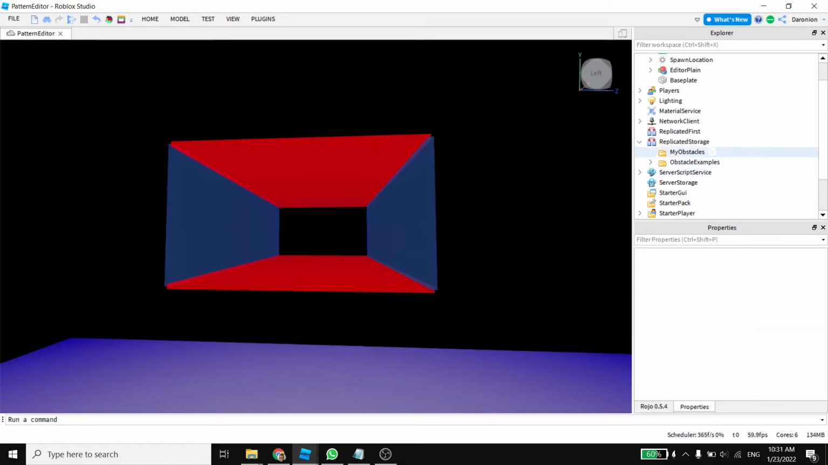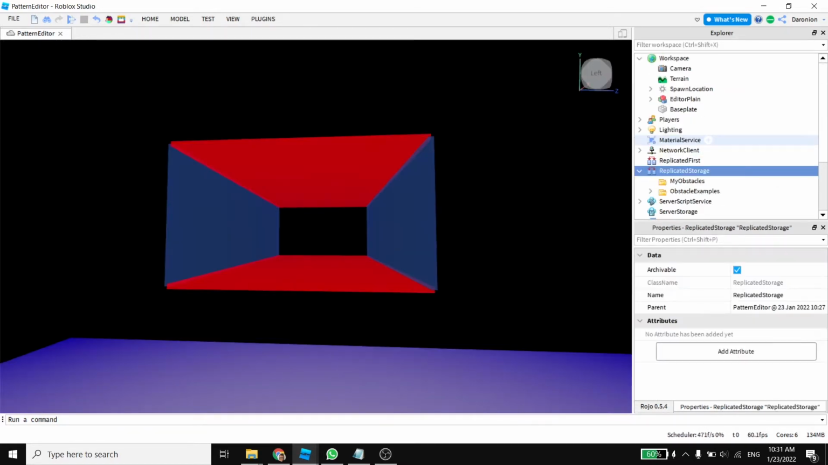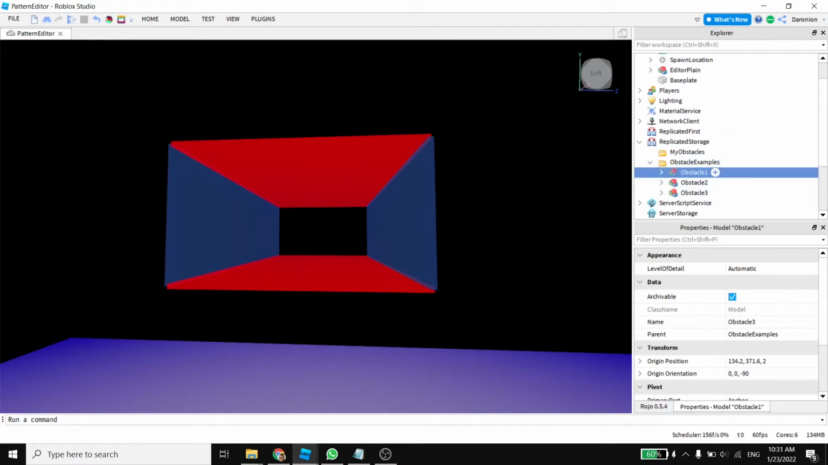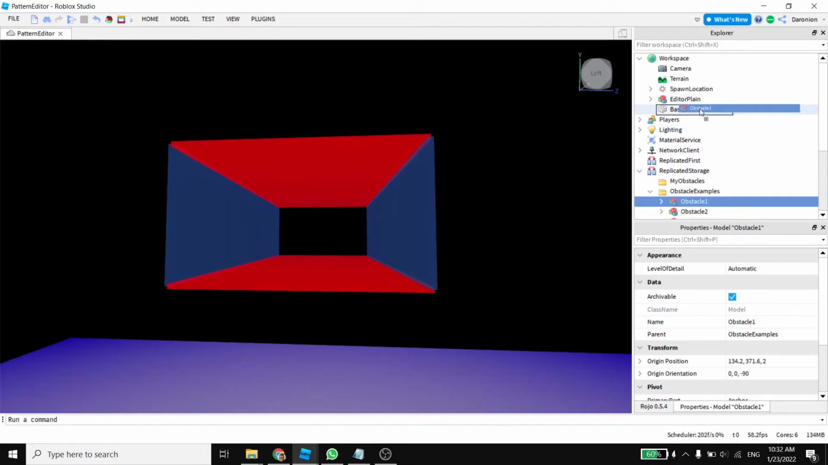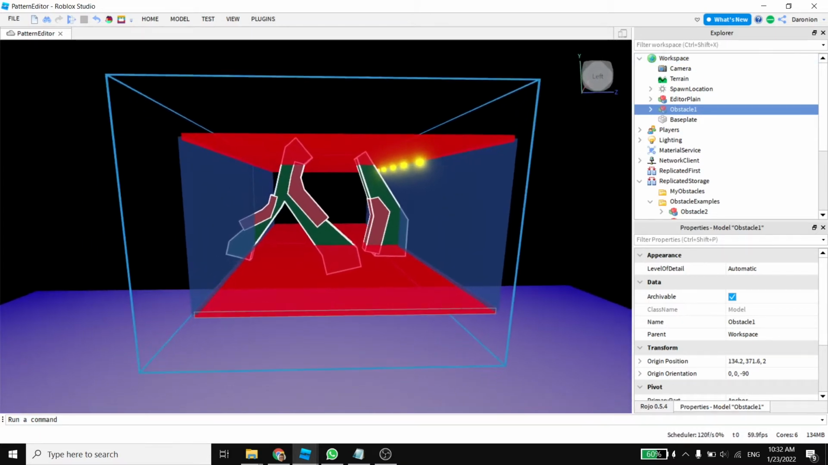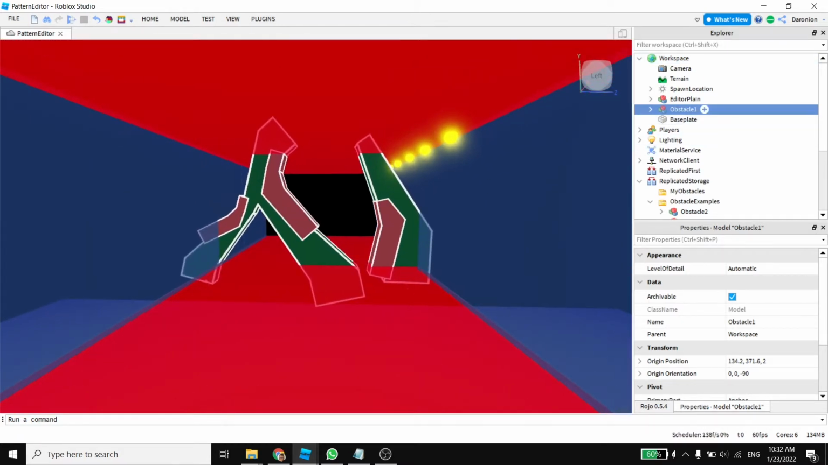You can also check under Replicated Storage, there is a folder I've created called Obstacle Examples. Open it and you can see more different obstacles from the real game that you can use as a reference of how an obstacle model should look like in the end.